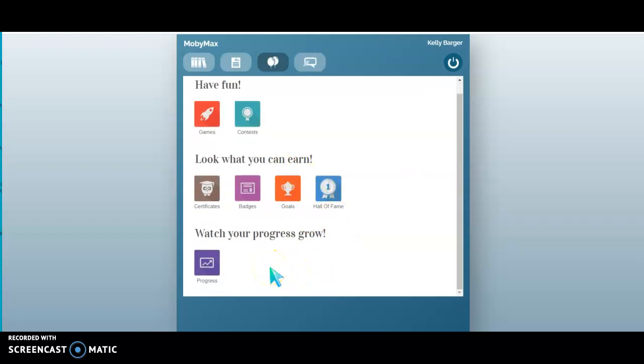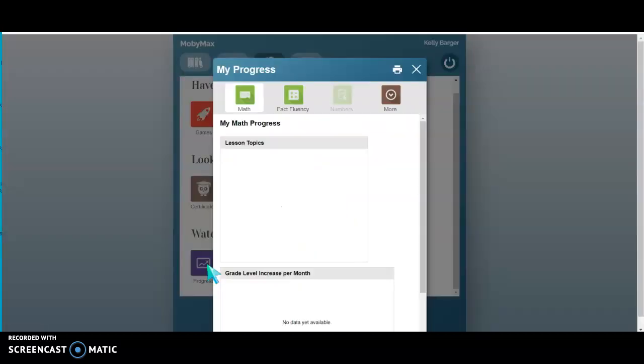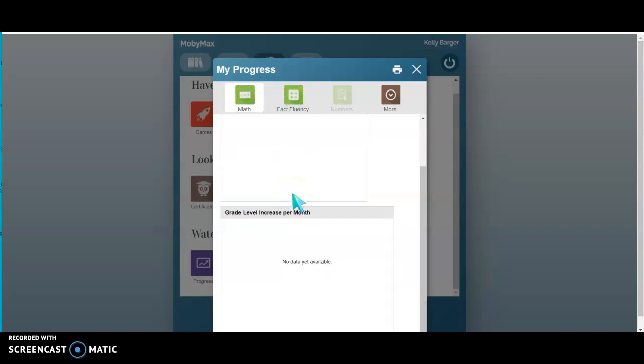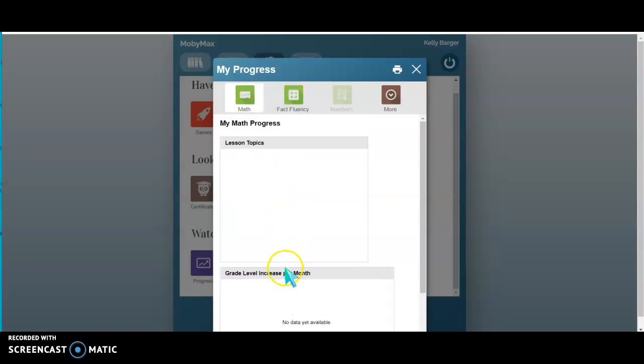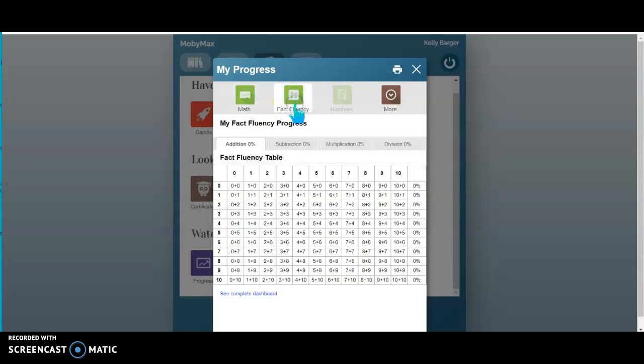The last one I want to talk about on this page is your progress. So you can click progress, and we can look at our progress for math and for fact fluency. And right now there's not anything in here because we haven't done any work yet, but we can always check that out later. And then if you click fact fluency, this chart will show up and this percentage right here will change. The chart lights up on what you're fluent at. So as you get better and better and better, the chart will fill up. I'm just going to click the back button.